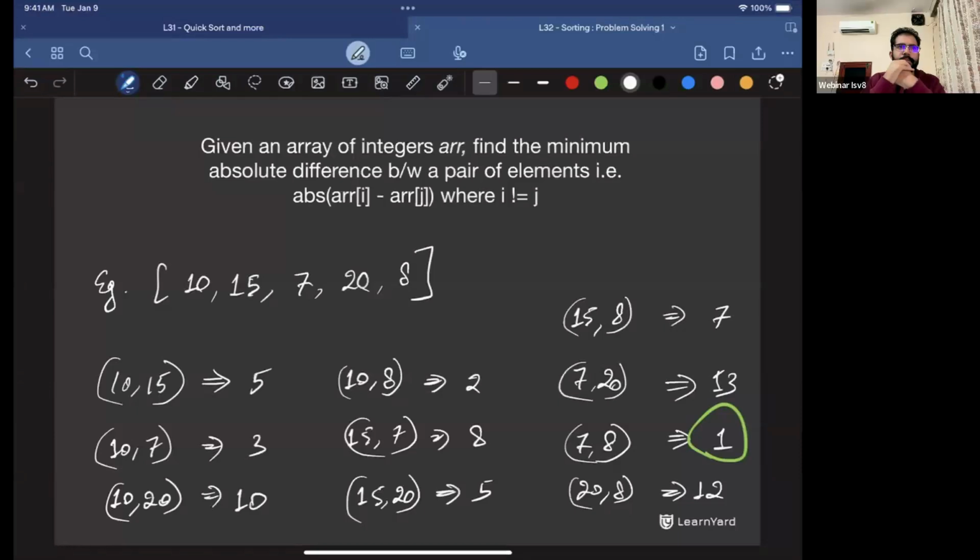Correct. That is correct. But why? Just try to think. Don't look at the chat. Just try to think yourself about why the difference between the smallest and second smallest will be the answer. So I'll give you an example. Here the smallest number is 7. The second smallest is 8.